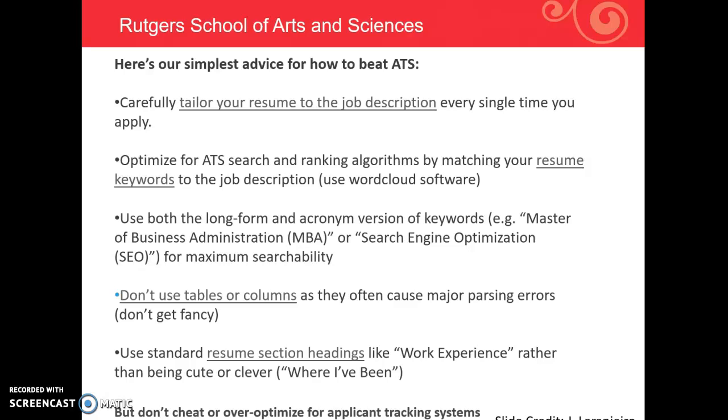Make sure that you're using standard resume sections like work experience. Don't try to be cute or clever like where I've been, what I've done, because again, the software has been taught to look for certain things.